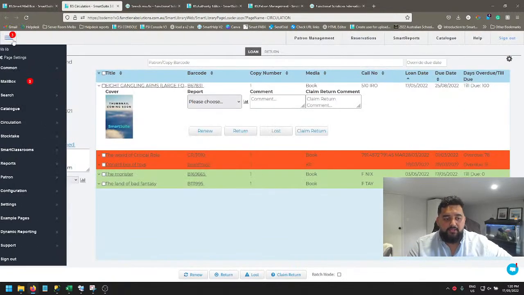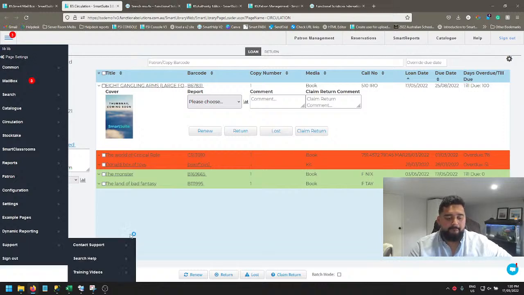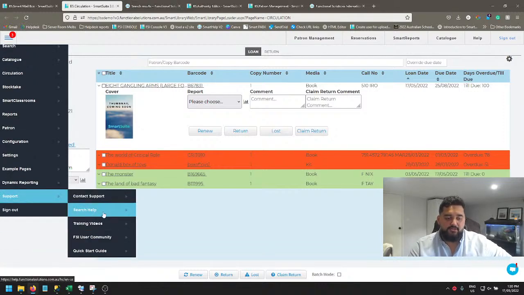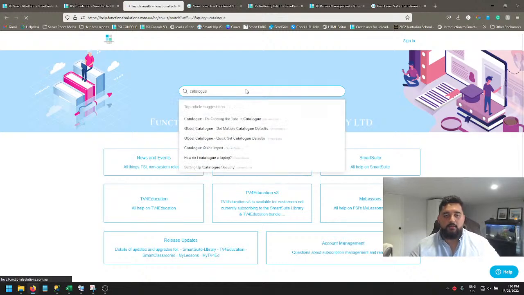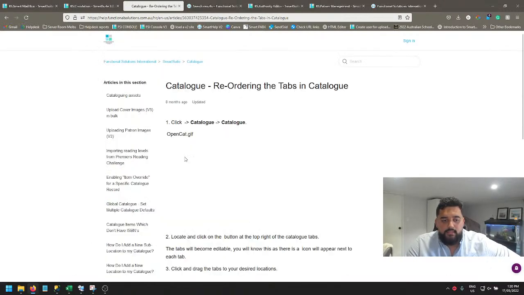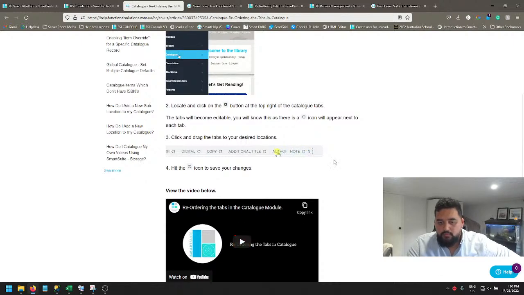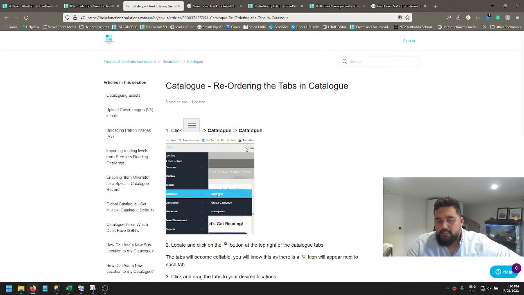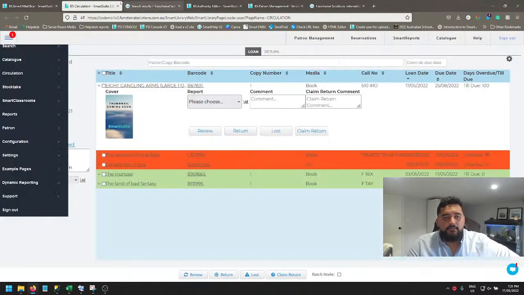If you go to your menu, you've got a support option down the bottom. You've got training videos, search help, FSI user community. Search help will just take you straight to the home page, so you can just search in anything. It'll load up search results. You can then load up the article and go through it, or there's a video for you to watch. So it's very easy to use, easy to follow.